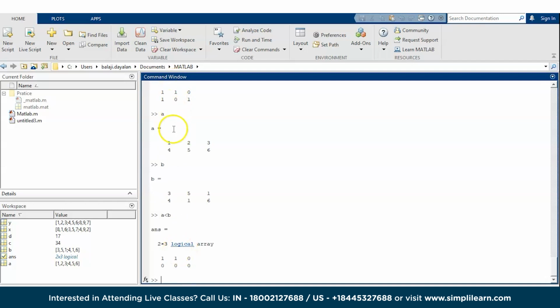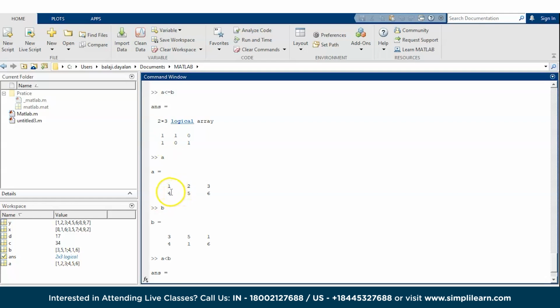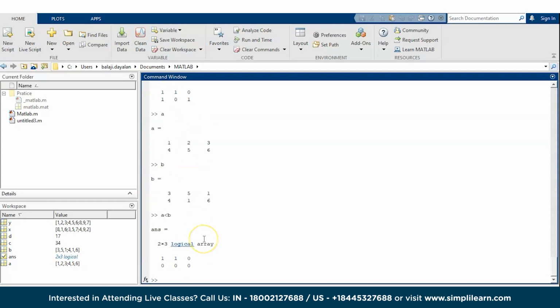When we are printing A less than or equal to B, it will check the first condition, less than, and the second condition, whether it is equal. For example, when we see element 4 in A and element 4 in B are matching, it will print 1 in A less than or equal to B. In the case of A less than B, it will only check if the value of element A is less than the value of element B. If it's true, it will print 1. If not, it will print 0.